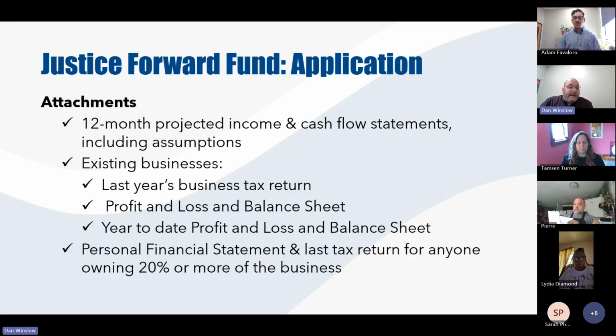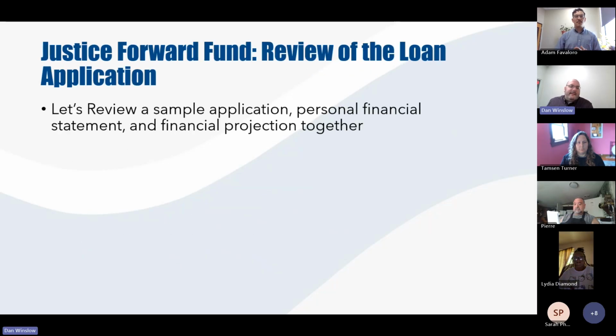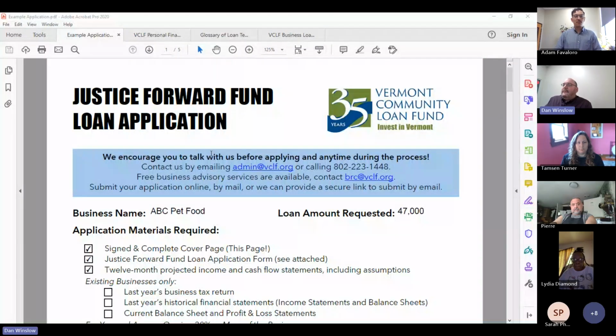And we ask that anyone who owns 20% or more of the business complete a personal financial statement. So I'm just going to show an example to try to make this a bit more tangible as to what we're talking about. I'm going to have to stop the share on this and start the share elsewhere. So I'll be doing that right now just to show an example application. So, yep, all right, that appeared to have worked.